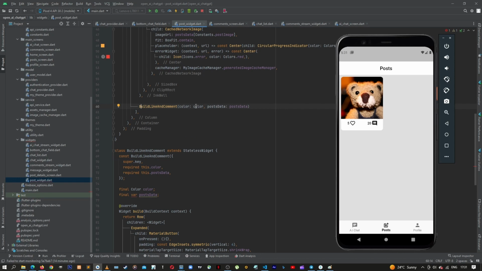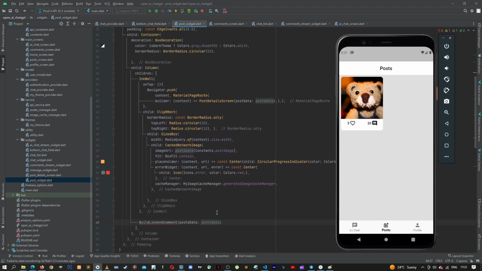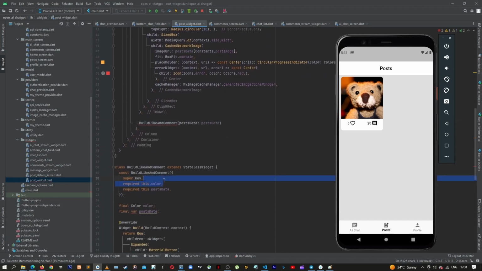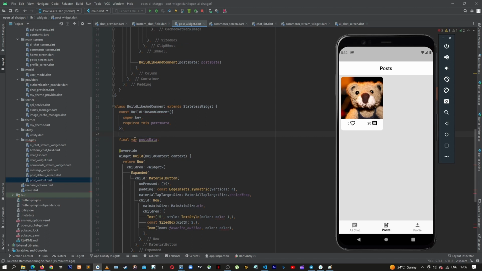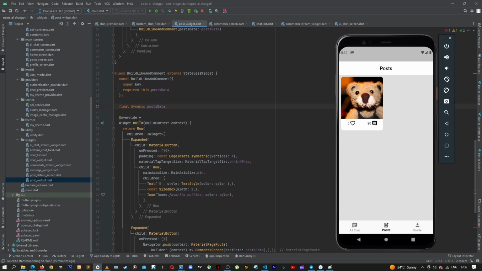So we are passing a color and a post data, but we don't really need to pass a color. We can just call the color inside here. So let's remove this. Let's just pass the comment data, the post data. So let's remove the color even from here, and even from here. And then for the post data, let's pass it as dynamic, like that. And then the color, we can just initialize it inside here.